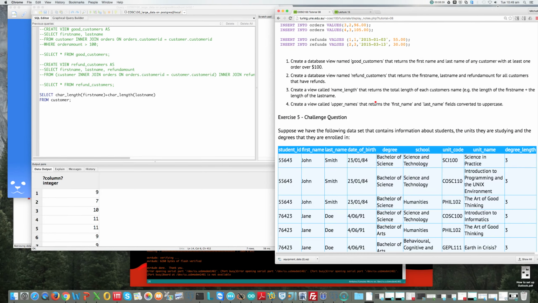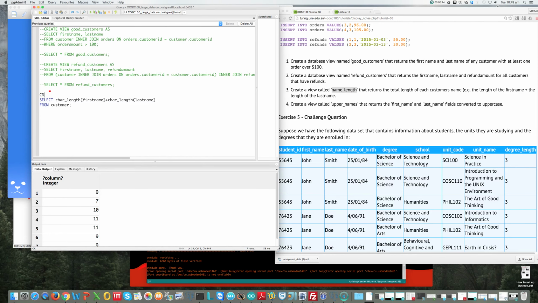So we can do that. We need a view called name length. So again, create view name length as our query. You can see there we've created our view, and now we can go and test that our view is working correctly. Should be fine because we've tested the underlying query. We run through and run our select statement, you can see that we get our items returned.